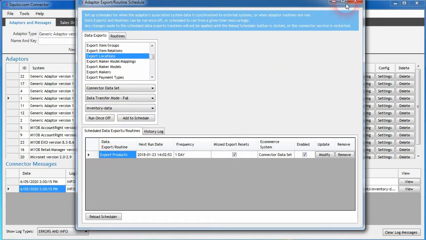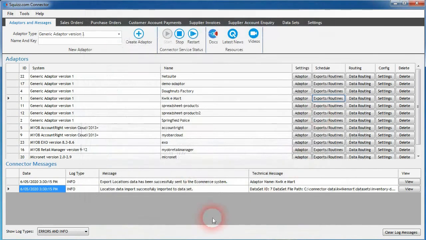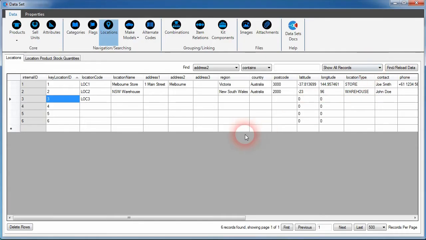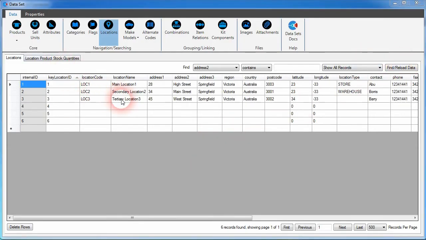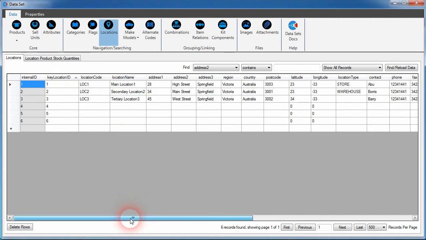So now that it has completed, we can see within the connector's logs that it has successfully imported into the dataset. So if we go back to the datasets and open it up and click the Reload Data button, we can now see that there has been a third location added, and it also has now overridden the first two locations because it has found a location with the same key location ID. So that's why it has happened there.